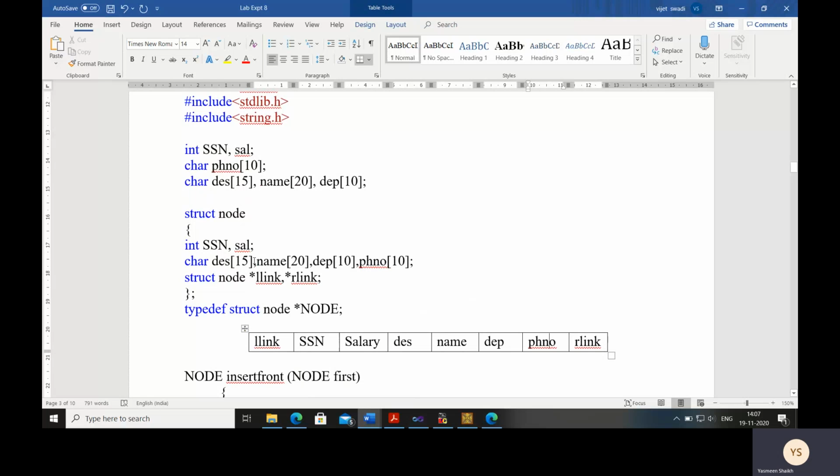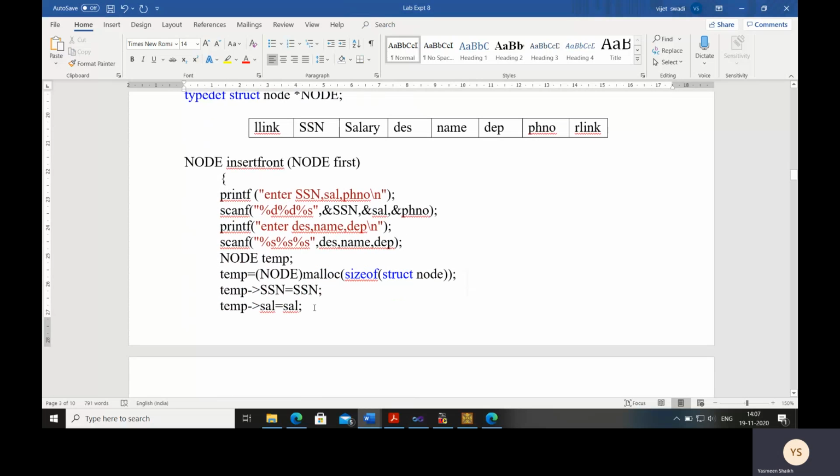In that node, these are all the members. In order to access these members, we require a variable. For that, we use a user defined data type, that is typedef, and we will create a variable called node. In the future, whatever references we make to the members of this structure will be with the help of this variable node. Now the first operation that we need to perform on the doubly linked list is to insert a node at the front in the doubly linked list.